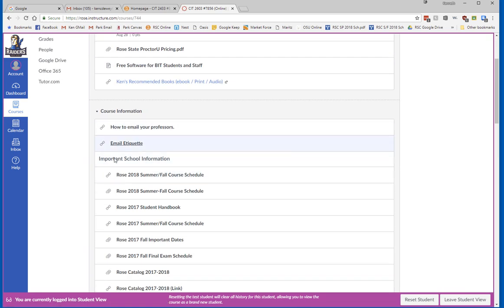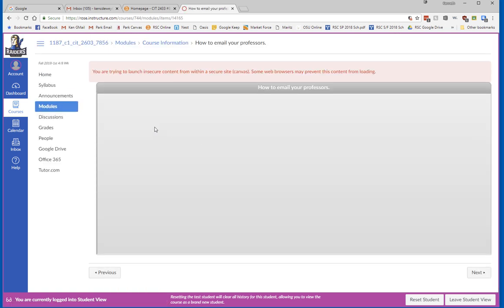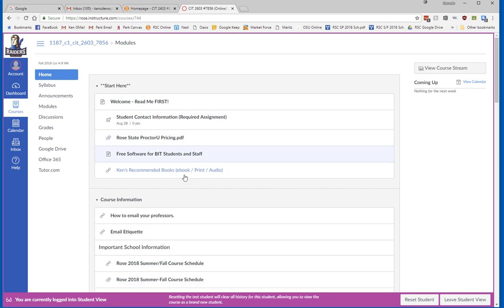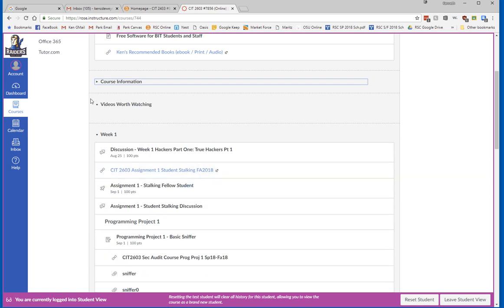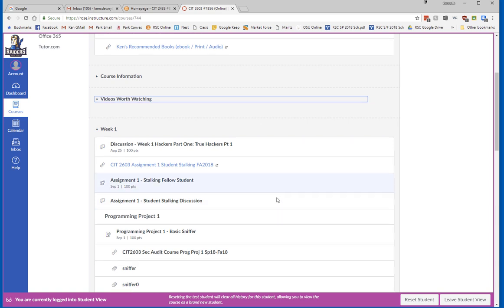Now, here's some other information. If you want to know how to properly email your professor, I'll have to update that content, so read this information once I update it. I also have a lot of school information here, different schedules and different catalogs. I'm trying to put them all in here, that way you have them all, and even some old ones. I also included some videos worth watching. Actually, no, I haven't put those in yet. You'll get those soon. Again, this course is not totally in here yet, so I'm just giving you an idea of how it's going to look once it's totally done, but you can start.